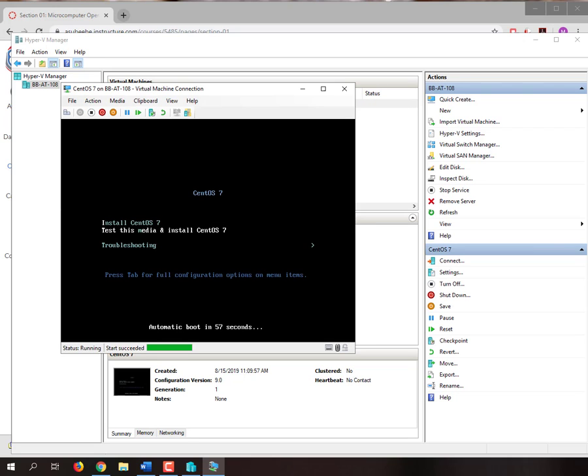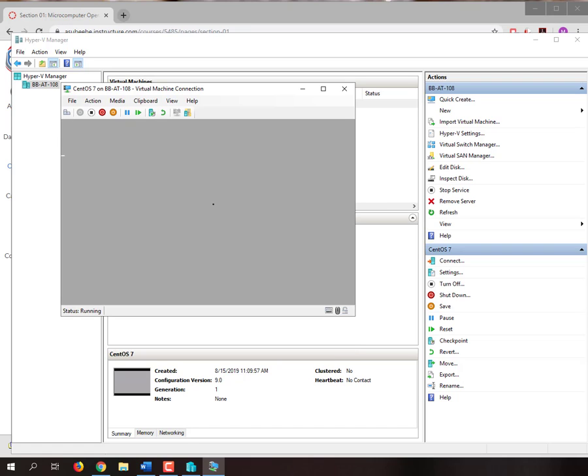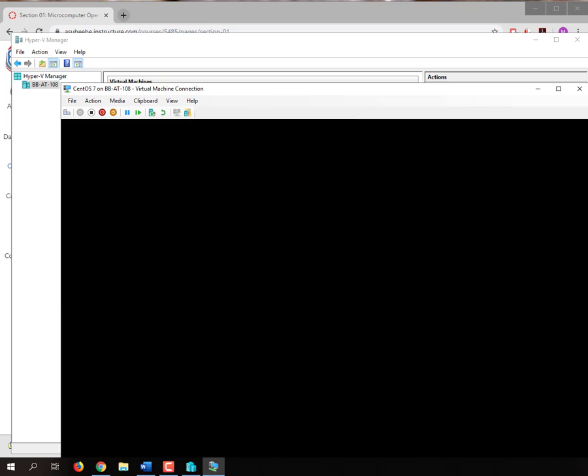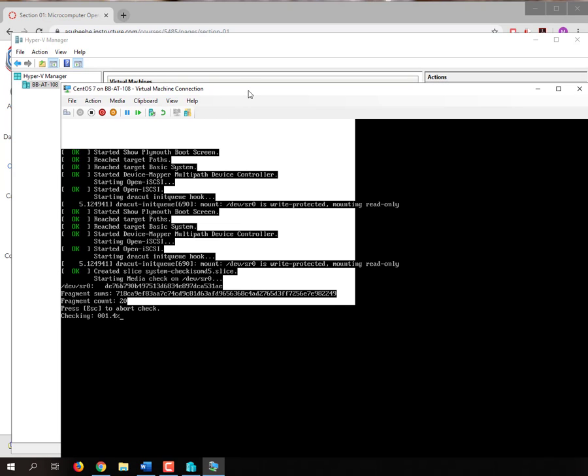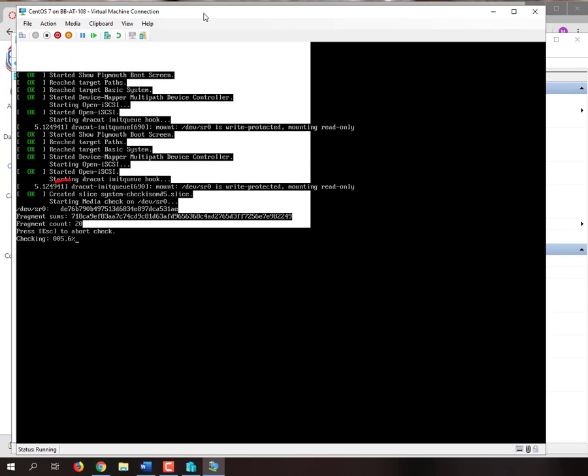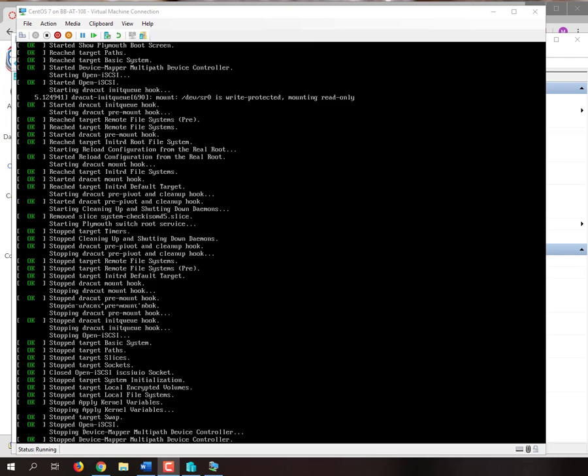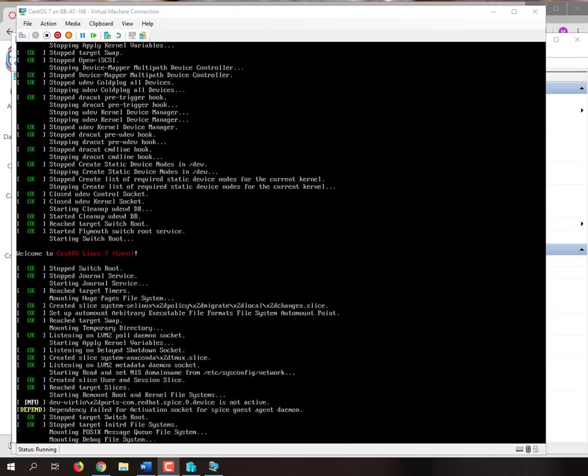I'll click inside the window and hit Enter. This will check your downloaded file for any corruption. This check will take several minutes depending on the speed of your hard drive. I cut out some of the wait time here. Once it reaches 100%, after a couple minutes, it will continue to boot.